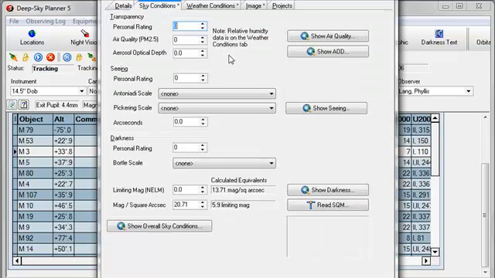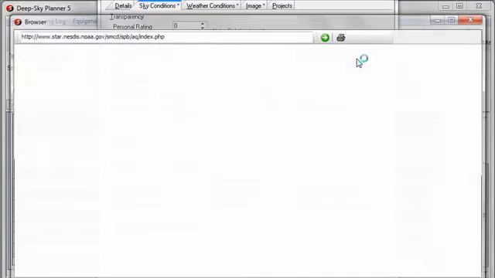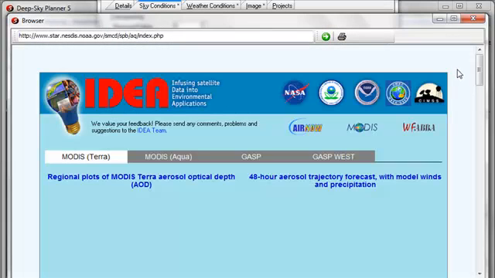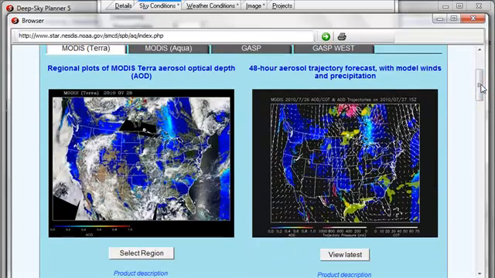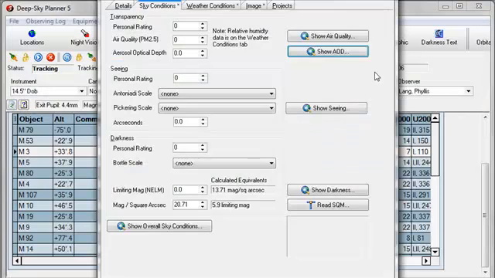In addition to these basic data items, there are extensive sky condition items available, and on this page we have some web browsers that can be brought up to show you resource information either from HTML files on your hard drive or from the internet. For example, I currently have this button configured to display aerosol optical depth information from the internet for the United States.